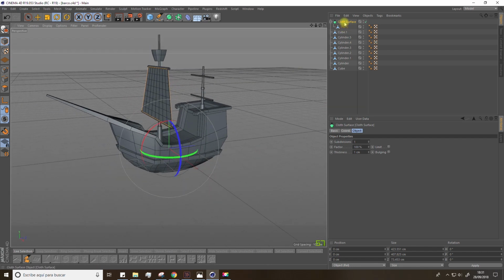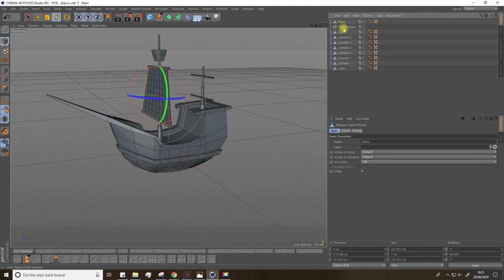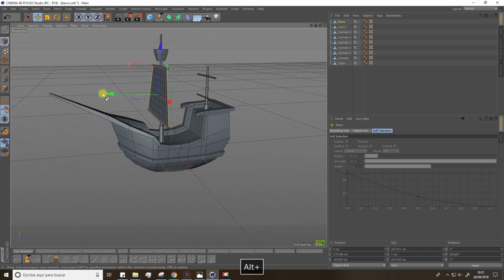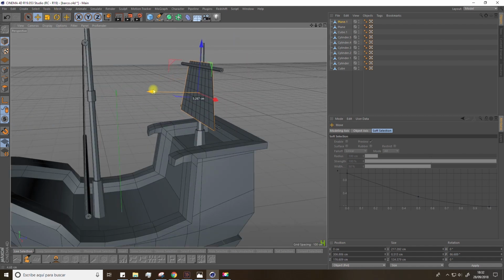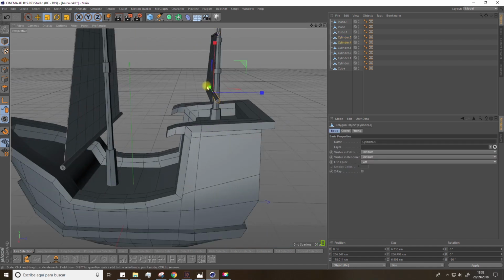Now make the cloth surface editable, and there we go! It's ready! Later on we can even give it more detail if we want. Select the sail and duplicate it by dragging while holding Ctrl. Place it on the other mast and scale it down properly.